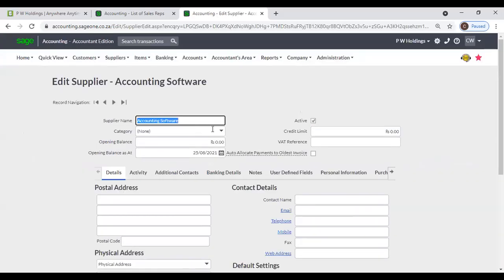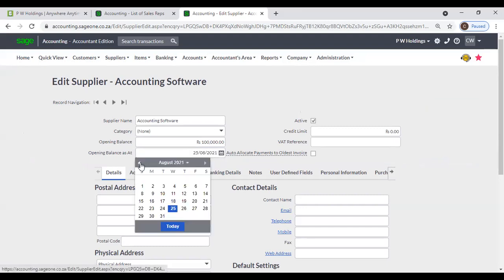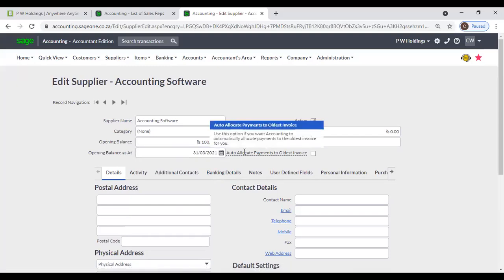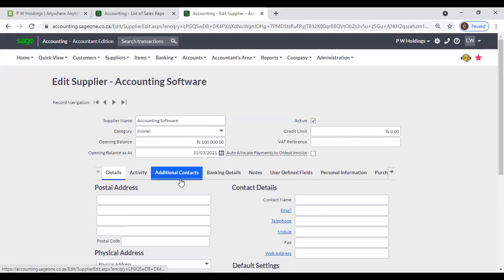Okay. Here also you can select or you can create a supplier category. And if you are implementing this for an old company, you may have opening balances. If this supplier has opening balances, you can enter the opening balance here and you can select the opening balance as at date. Now, if you are starting from 1st of April, you can select the opening balance as at date as 31st March 2021.